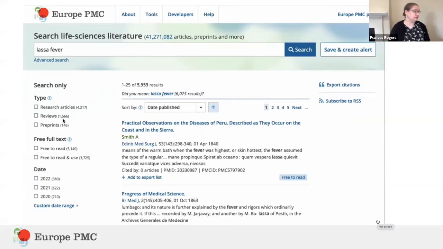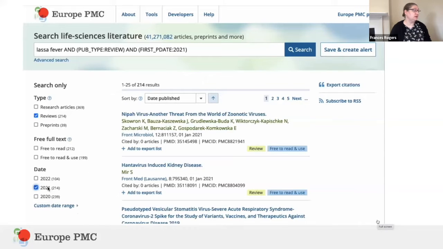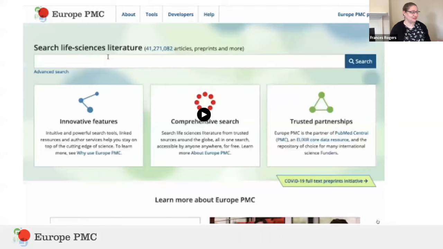We also have these filters to the left, so you can choose review articles, years, how open the content is. You can also export the citations. And as you can see, if you accidentally put the wrong number in, we helpfully tell you that's wrong. So we can do that in several formats. So that's a really quick overview of the search.